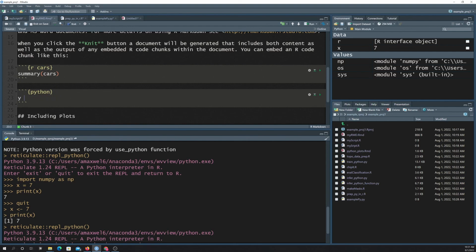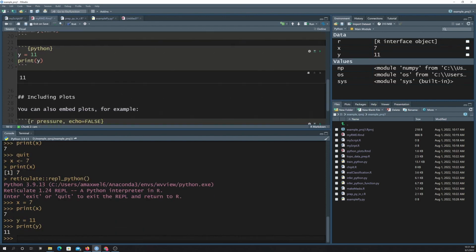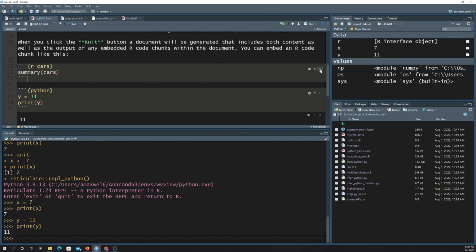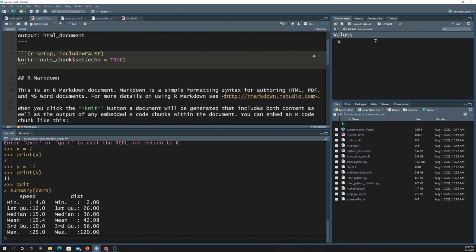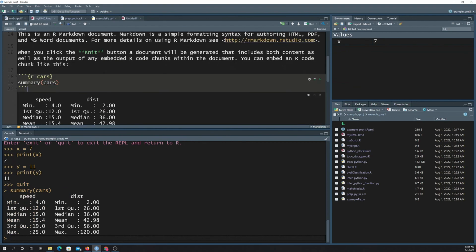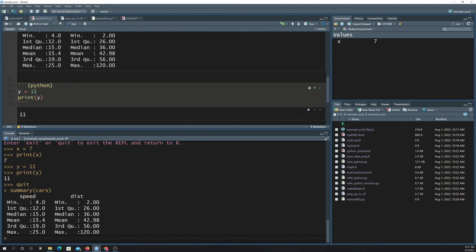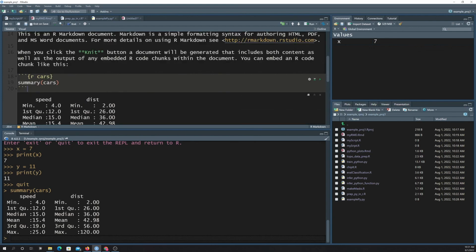We'll do y is equal to 11, and then print y. Okay, so now if I run this, it should run it as Python. You see that it did, and it kicked us back over to our Python environments. And if I run this, it'll just run in R. So anyway, once you've set your Python up in R, you can have a notebook that has Python code and also R code all in the same place.